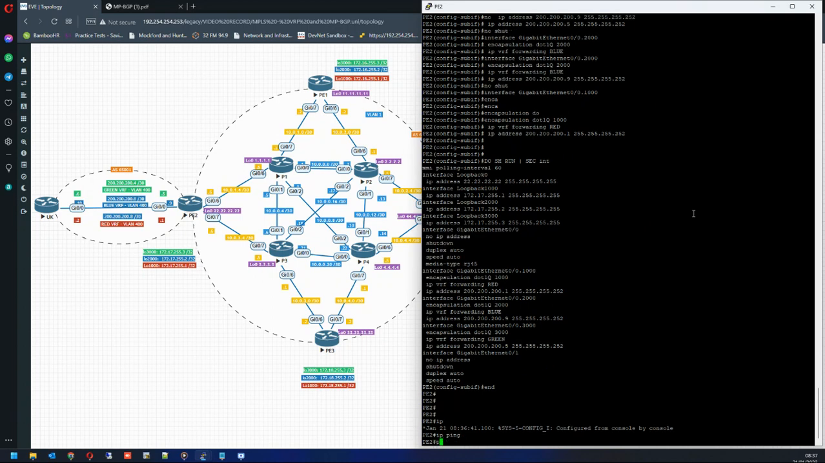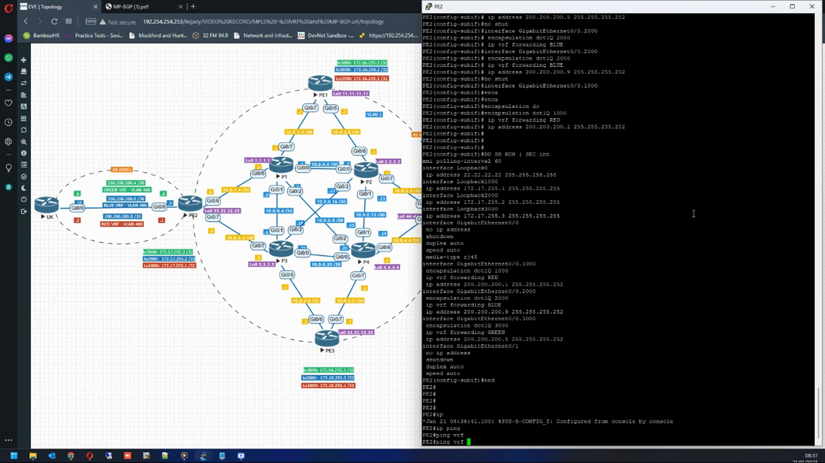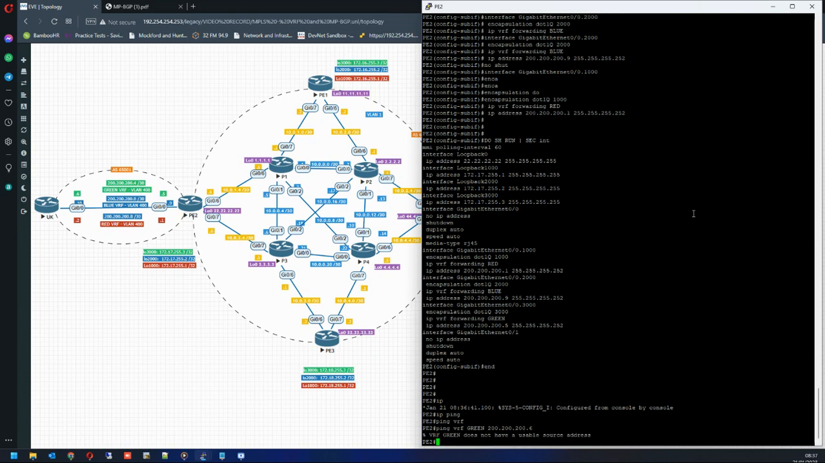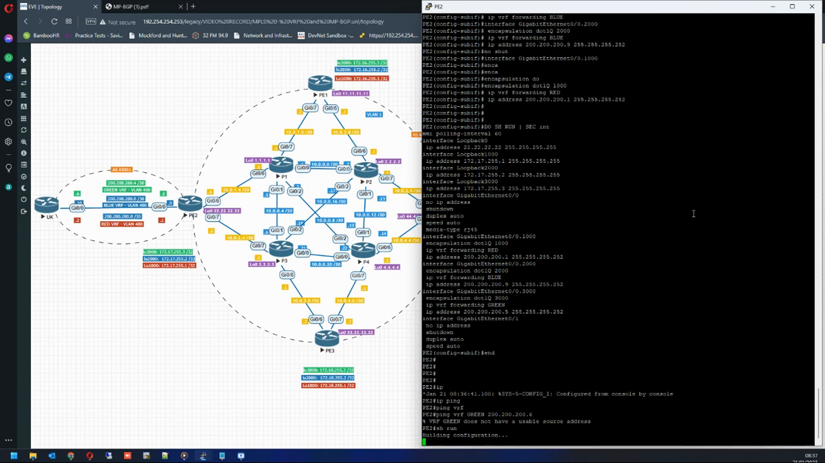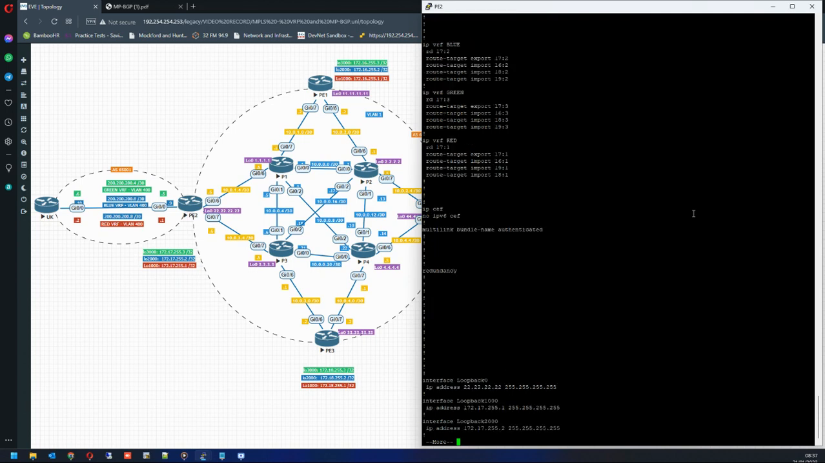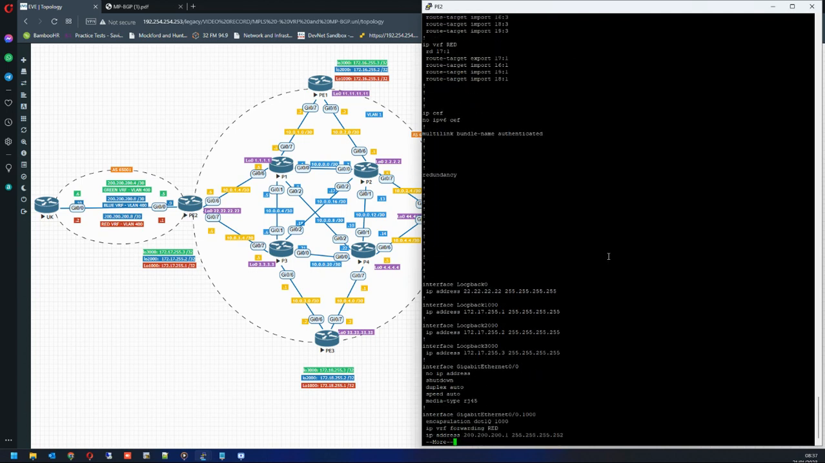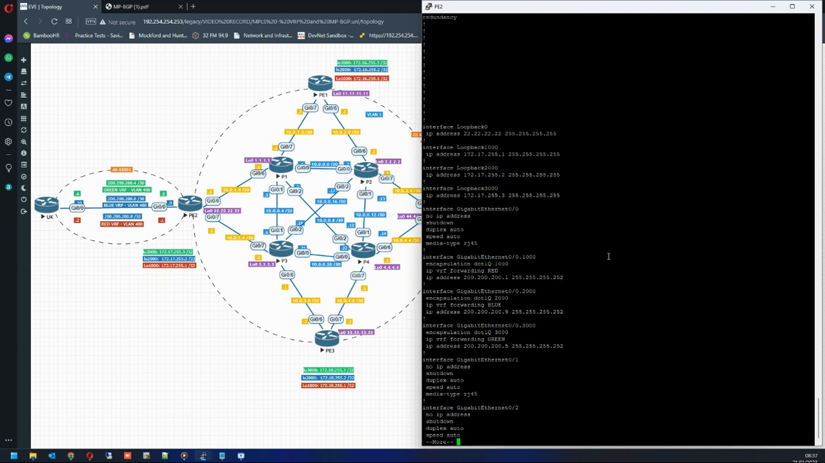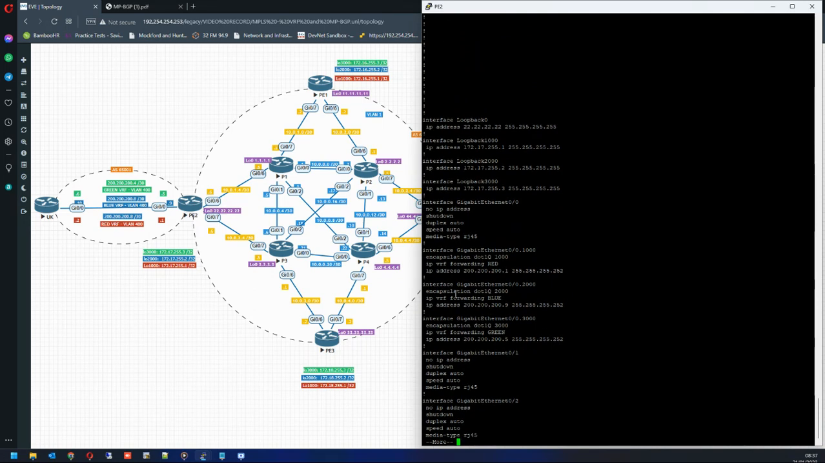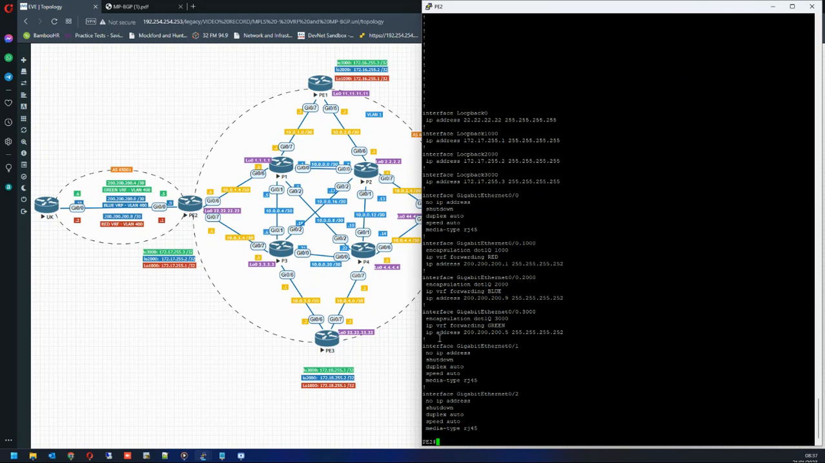Ping VRF green 200.200.200.6. What does it mean, not the source address? And let's say, okay, green, 200.200.200.6.